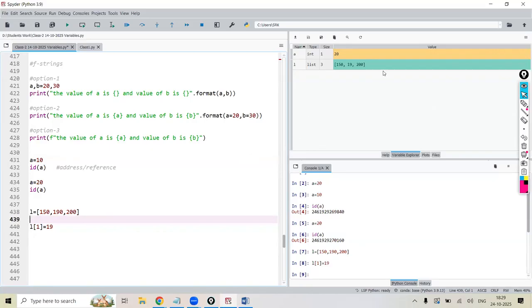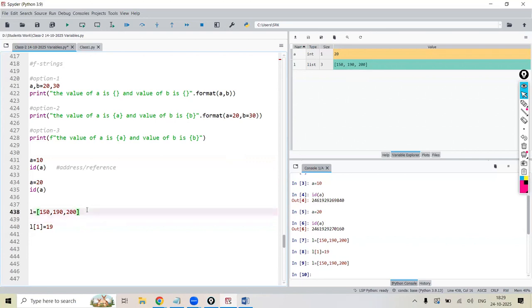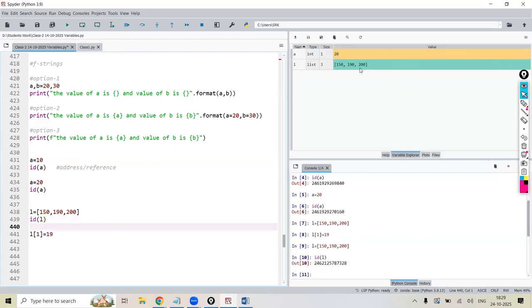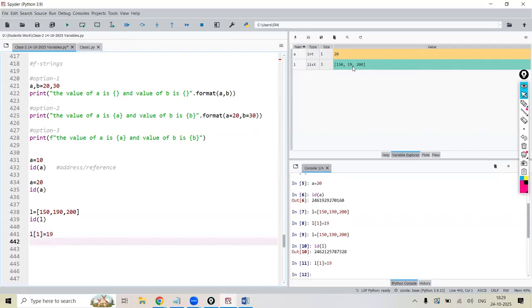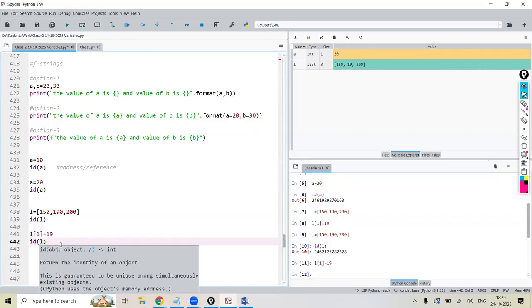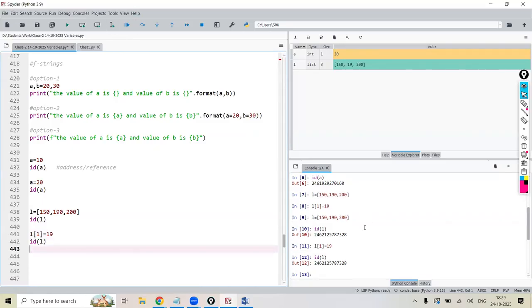With 190, see 190. Now I am asking the ID of L. With 190, this is the ID, some reference. Now with the 19, the value was changed. Now what is the ID? Now again I'm asking what the ID is. Now the ID was the same ID. The ID was not changed. Why?